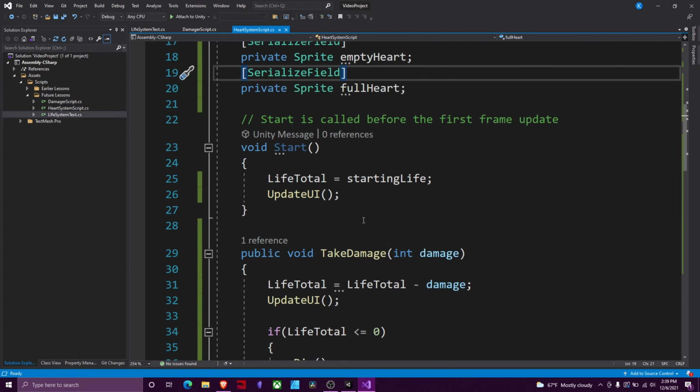Then in the start function, at the beginning, we just initialize our life, so we set it equal to our starting life. Then we call our update UI function. This will make it so that the appropriate number of hearts are full at the beginning of the game, which in our case is going to be all of them.